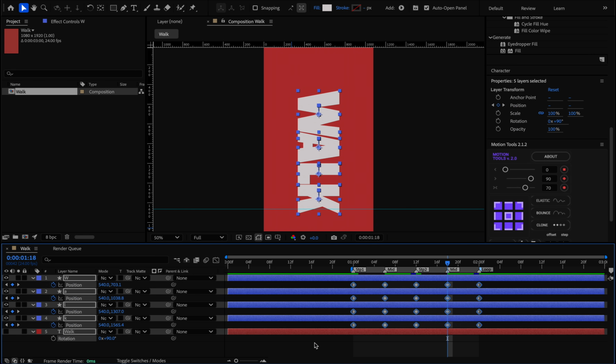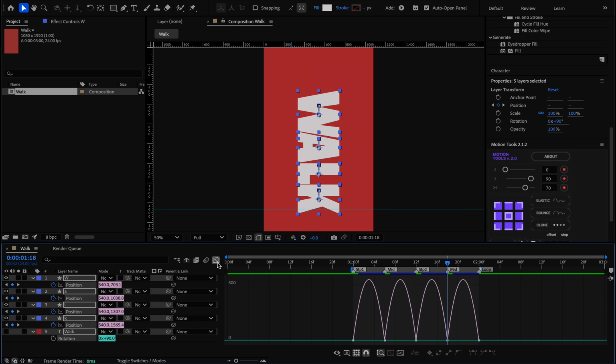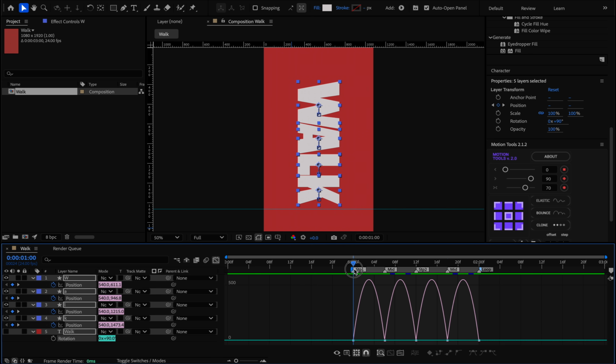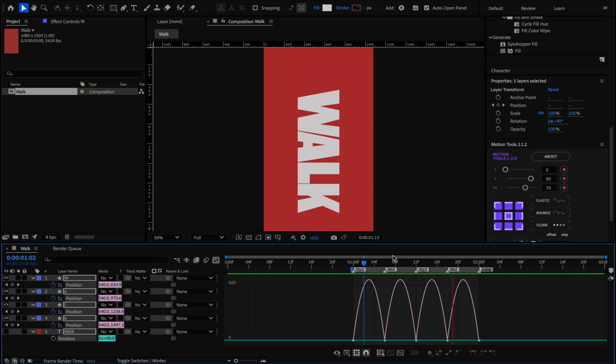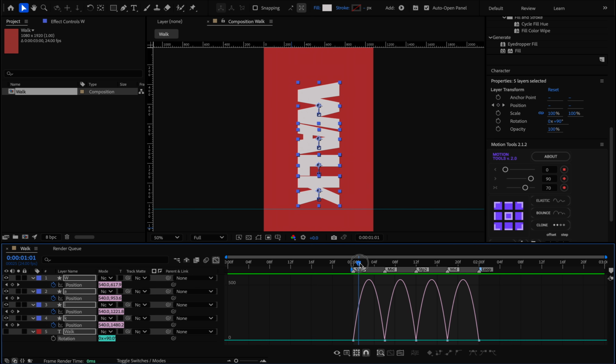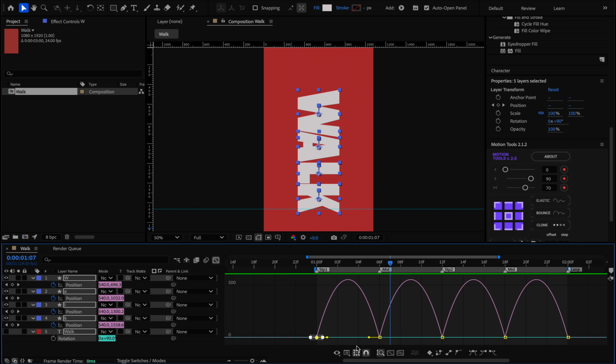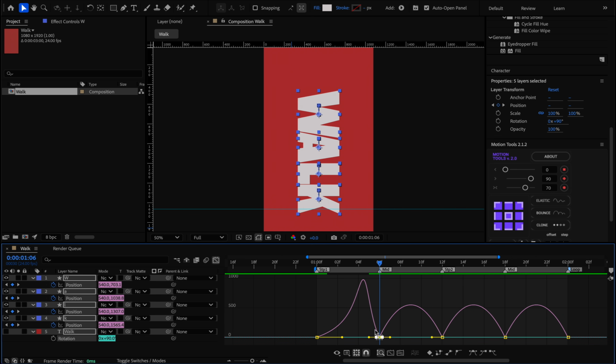I select all the keyframes and press F9 to ease them. I open the graph. To give it a feeling of moving, when the letter moves down, the speed is slow. It accelerates near the ground and accelerates when it's raised from the ground. I select all the first keyframes and set the influence to 80% and 20% to reach the ground and climb.